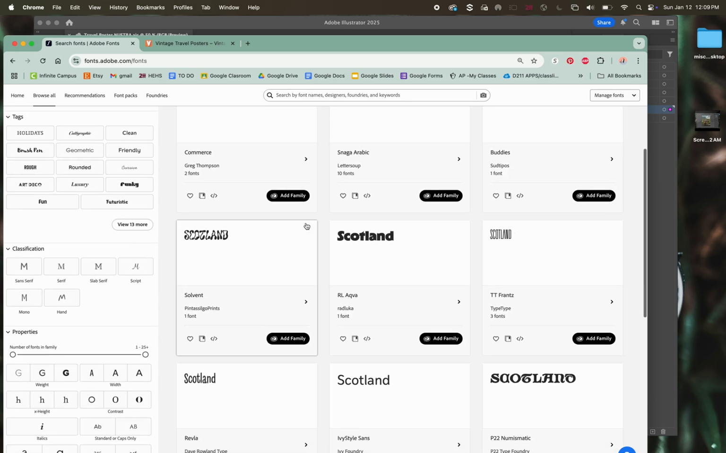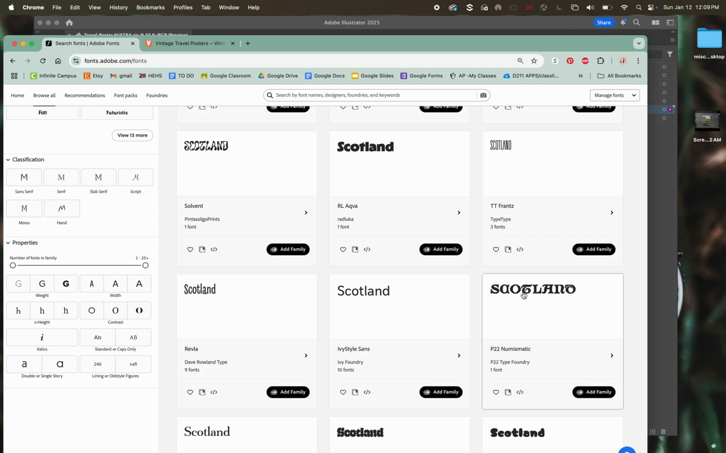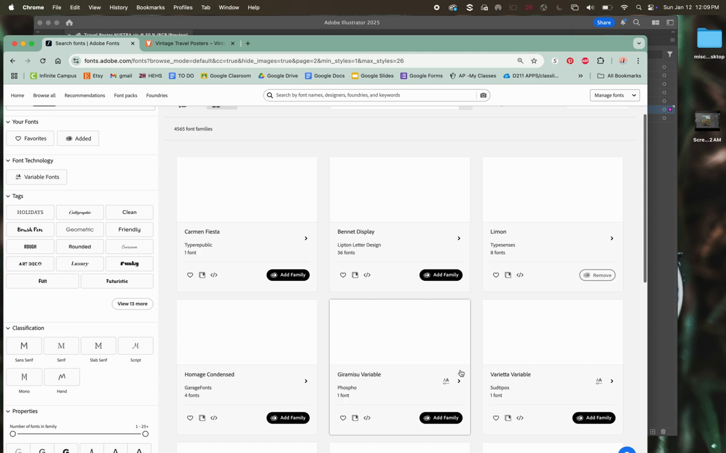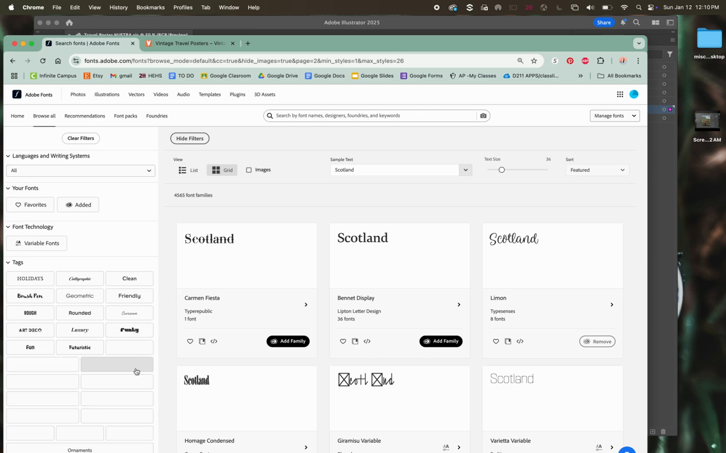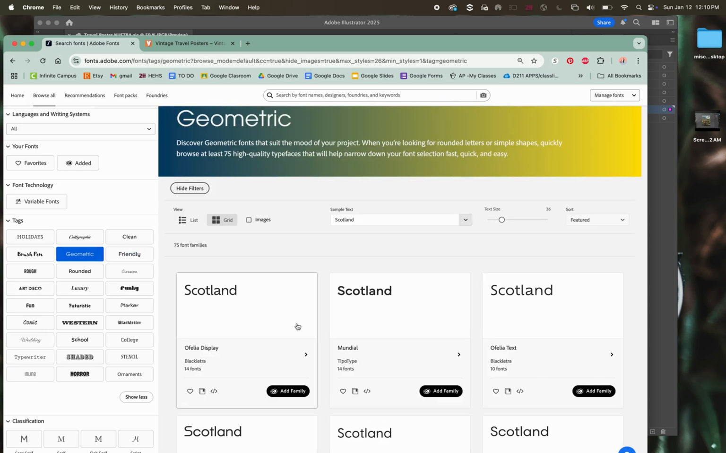You want it to be legible. Something like this is not very legible. It's kind of trippy. Neither is this. Salando. You can scroll through. If you're not seeing what you like, you can click on one of these tags over here. Let's just see what geometric gives me.